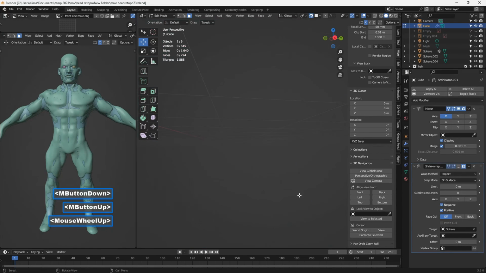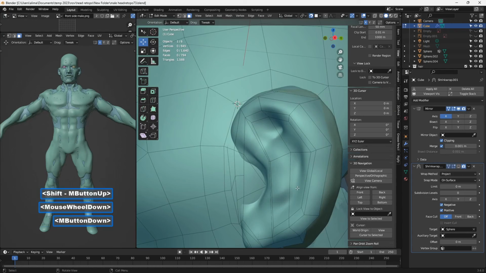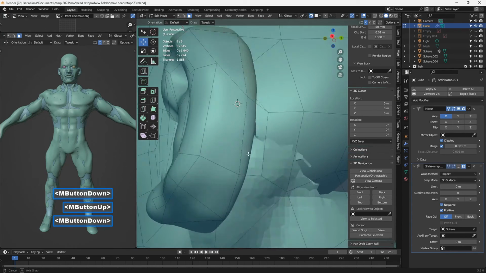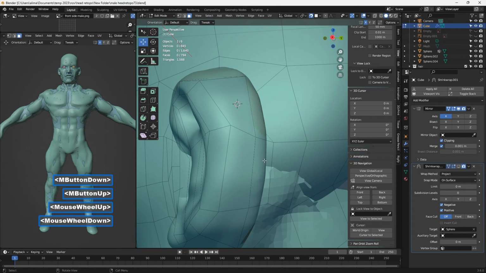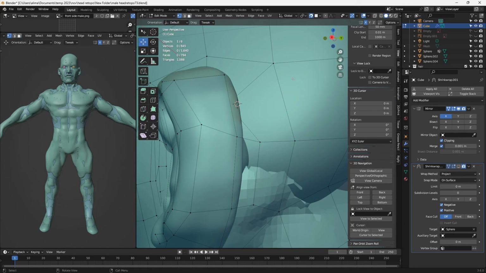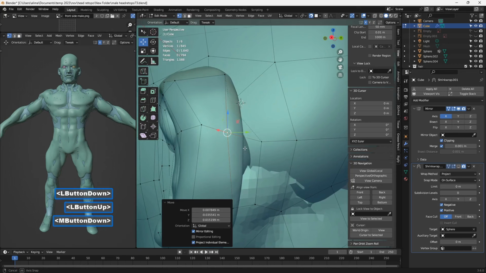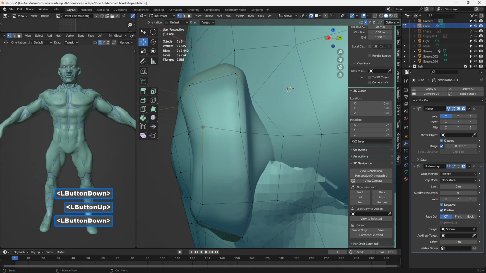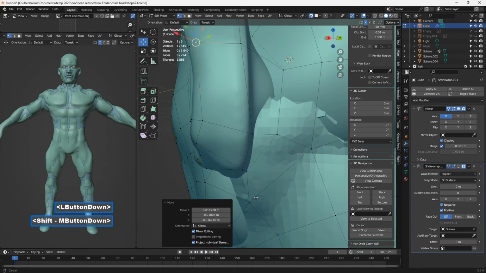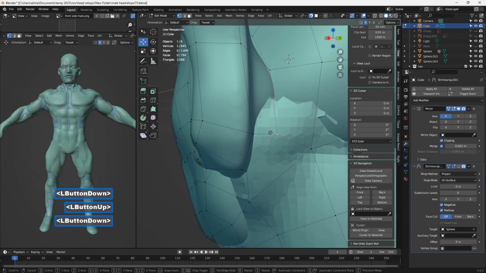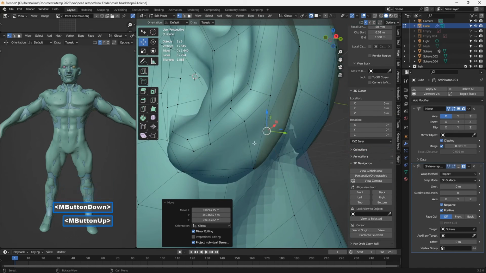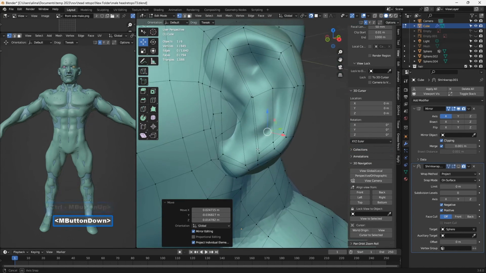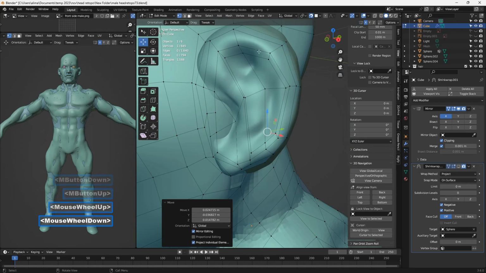Okay, what we're going to do now is when we look at the ear, right? See, the ear is kind of going in. We're going to go to Vertex Select. We have snapping on, so we're dragging these points to basically help the shape of the ear. Pull these in closer to the bottom of the ear. Sorry about that.